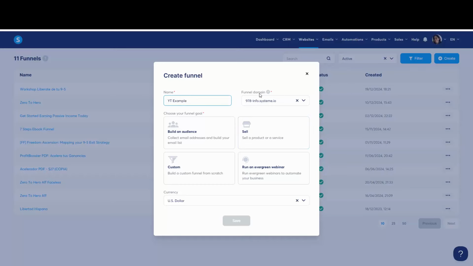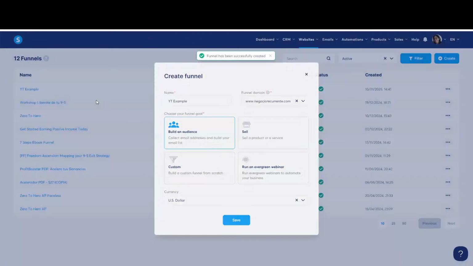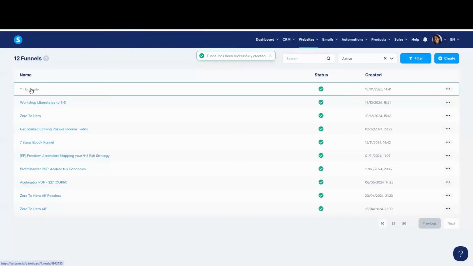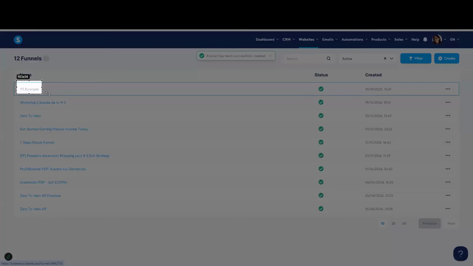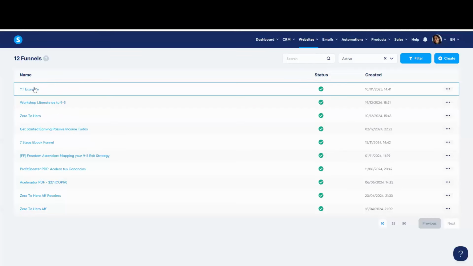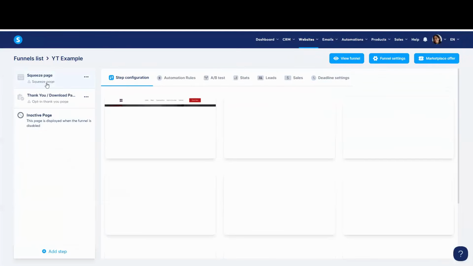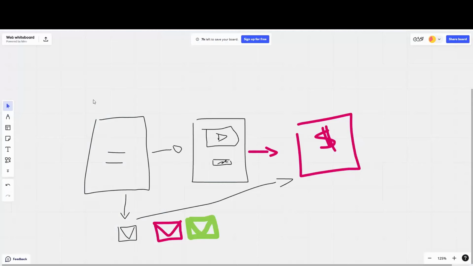If you already have a domain connected, you're going to have the opportunity to change it here. I'm going to use my domain. And I'm going to be building an audience. We don't care about the currency in this specific funnel, so we're going to leave it as it is. And then you're going to click here on the name. So here I have the two pages, the switch page, which is this one. Let me change this color.